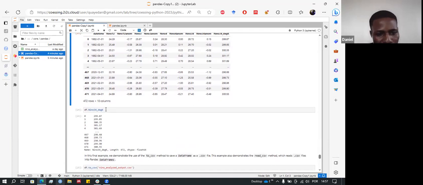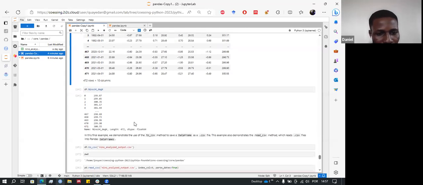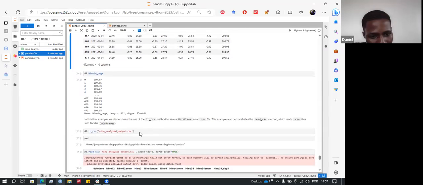And if you want to see this new column that you created in series form, you can just subset it, use the dot notation, and then you get that. So what we try to do here is to write this new series into a CSV.